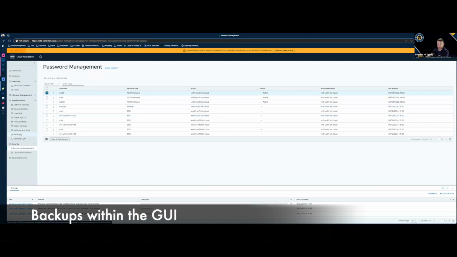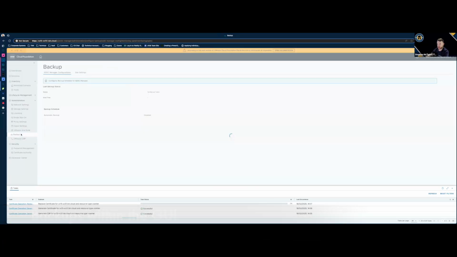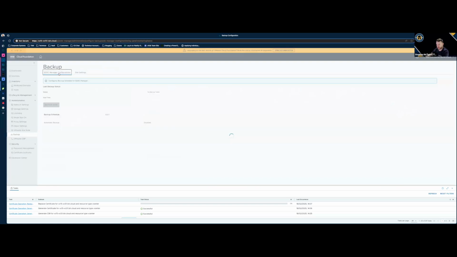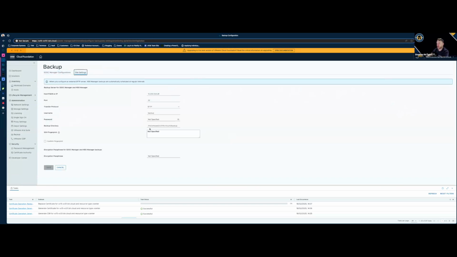Let's have a look at SDDC Manager first. I just haven't done it, I think. That's my problem. I haven't actually got it to start backing anything up yet. So here you go. There is the default location, and that is the same place that NSX will back up to as well. It's using the SFTP protocol. It's using a built-in backup account, which exists inside SDDC Manager. We're using a standard port and various other bits and pieces there.